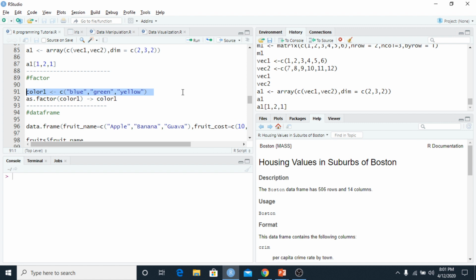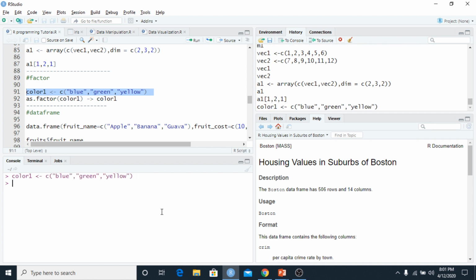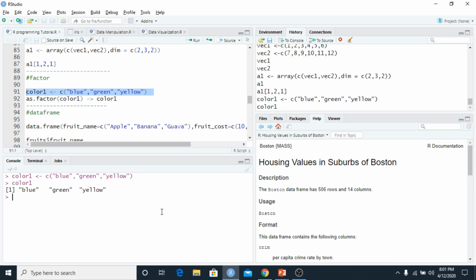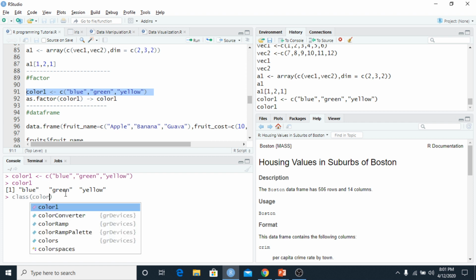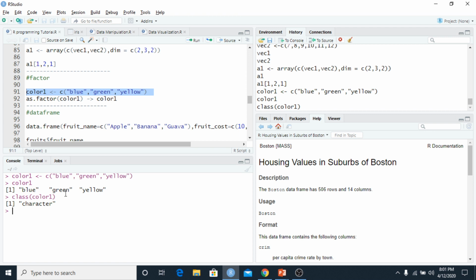Now I'll start off by creating a character first. I'm creating a character array and storing it in color1. Let me print out color1 over here. As you see, blue, green and yellow are stored in color1. Now let me check the class of color1, and as you see, this is a character.